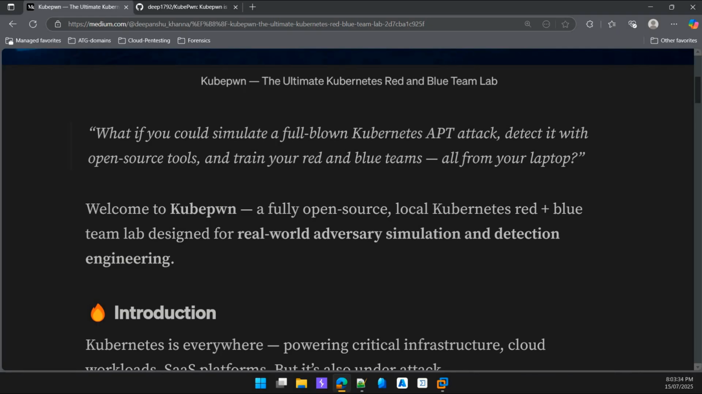When I was having a chat in the community as well, that is the concept which came to my mind. Why not design a lab that works completely locally? So that is why I wrote it. What if you could simulate a full-blown Kubernetes APT attack, detect it with open source tools, and train your red and blue teams all from your lab?